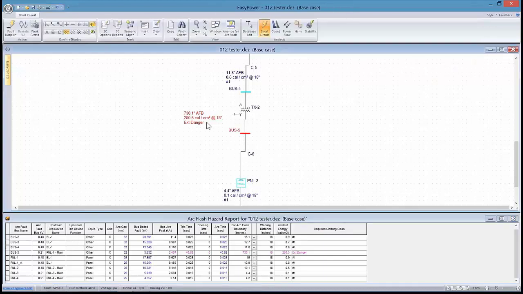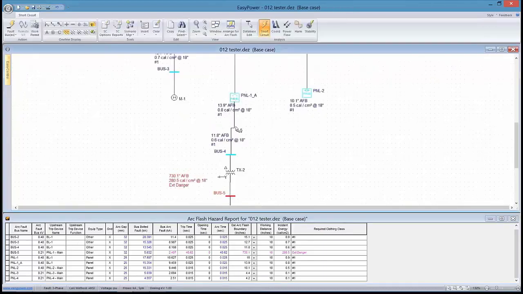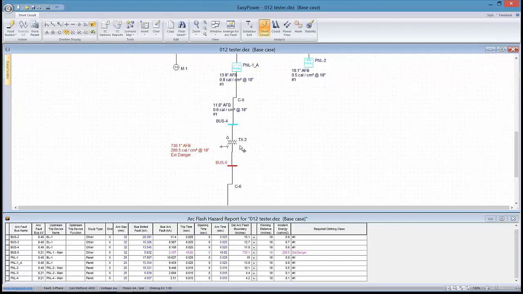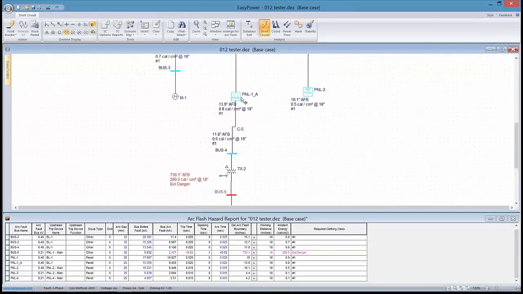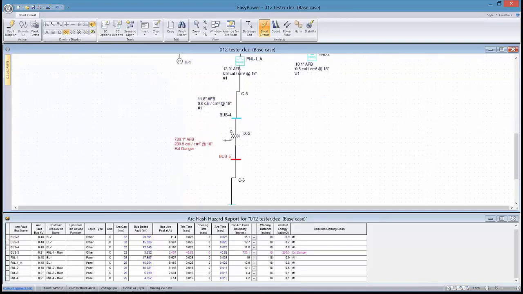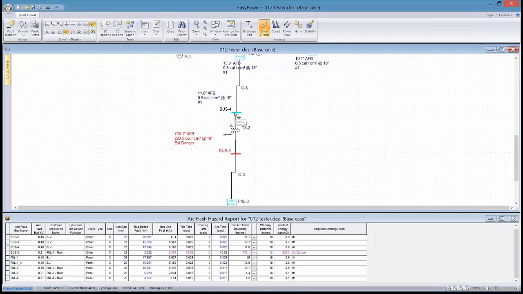Panel 1 main is up here at 480, and we haven't specified the size of the breaker going down to this transformer. So I guess that's the first place we want to start, because on the high side we're protecting incident energy here on the 480 volts, but we haven't done anything on the low side. So let's kind of go back and look at that.